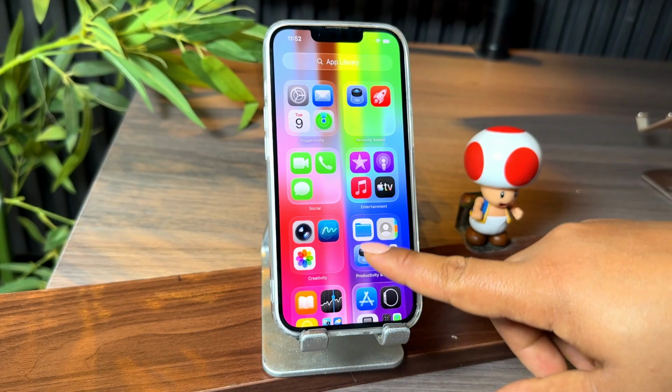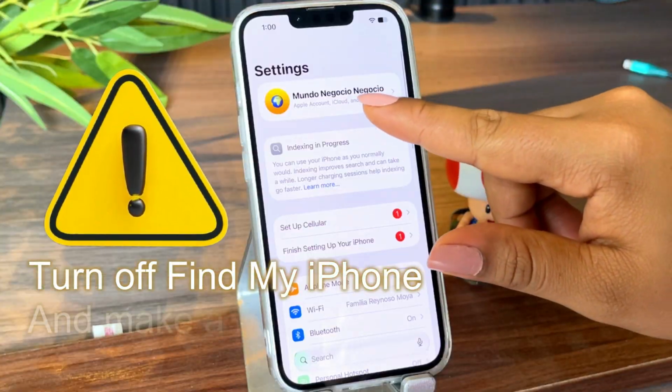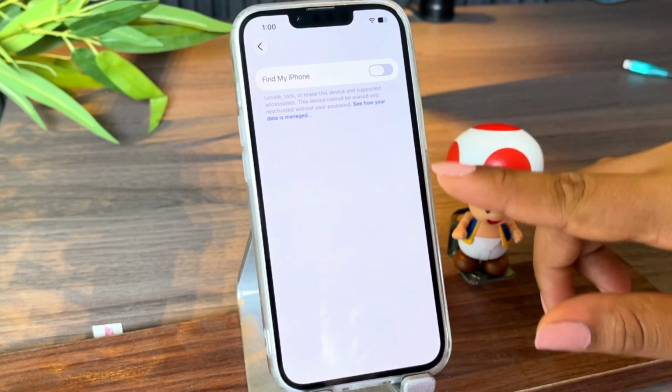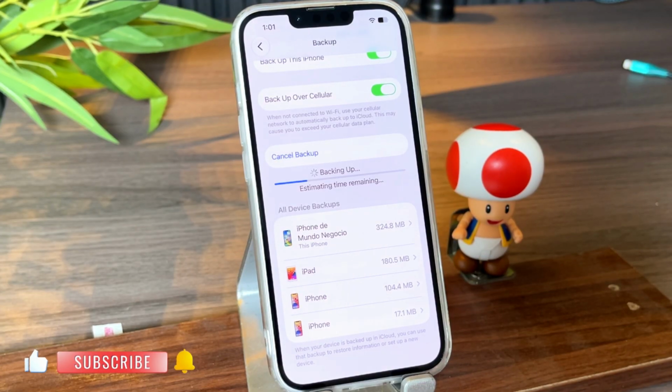The first thing you are going to do before downgrading is to turn off Find My iPhone and create a backup of your data using iTunes or Finder. This is required before restoring your device. And having a backup ensures that your important data can be restored after the downgrade is complete.